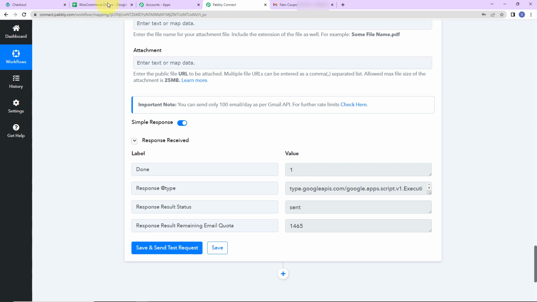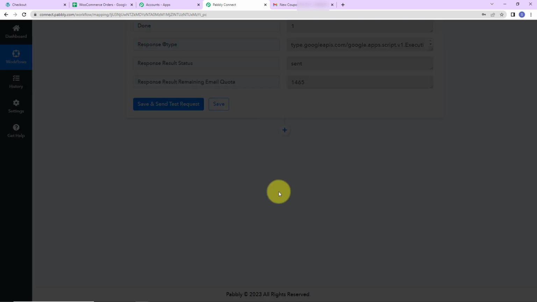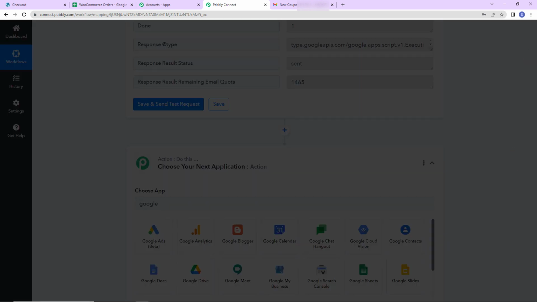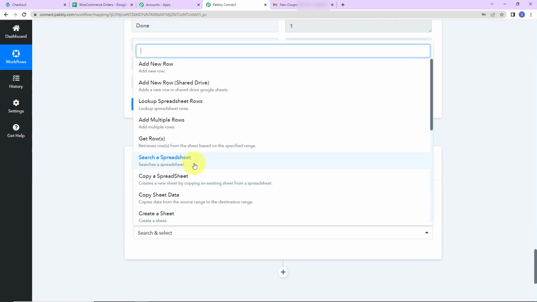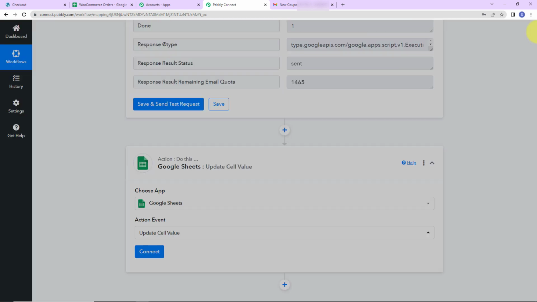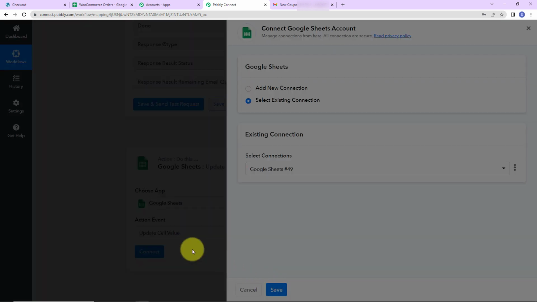Now what do I want? Here I want to change the status of this code. So I'm again going to go down and add my final action step here, which is again Google Sheets. So let's click on this. And this time my objective is to update cell value. So let's click on this, click on connect. So here again Pabbly Connect wants to connect itself with the Google Sheets. I'm going to go ahead with the existing connection.